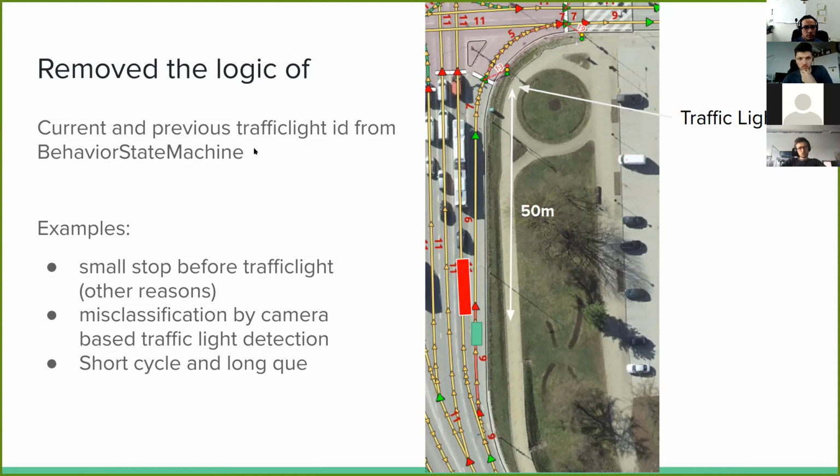And previously there was this logic when we do this stop, it means the same thing, that there is a traffic light and we go to this traffic light waiting state, and then it was assigned as a previous traffic light ID, which meant when we start driving again, this traffic light was already as previous traffic light. And although it was red, we didn't stop here anymore. So we removed this logic also from there.